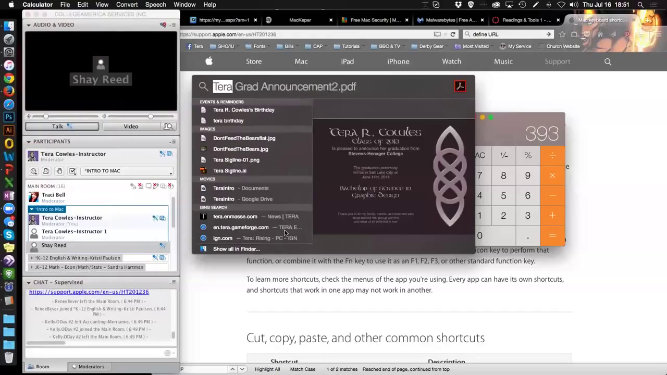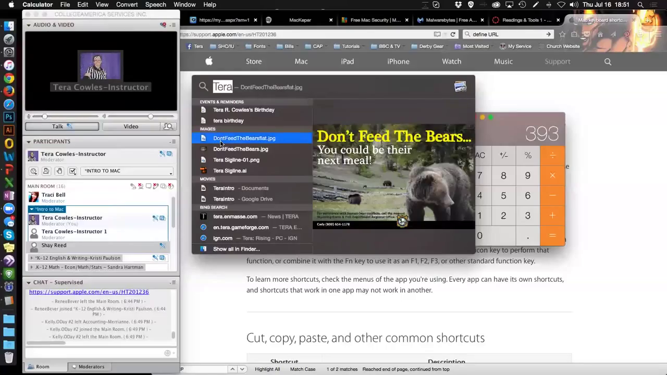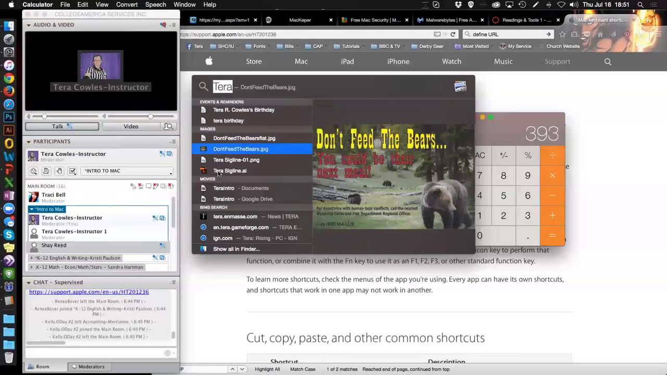So it can be a lot of fun to play with, and I highly recommend experimenting with it before you get to the point where you can't find anything that you want. But I love the fact that it gives you previews of JPEGs.